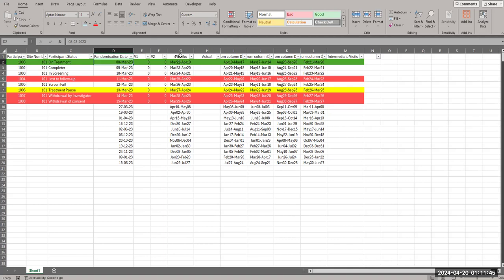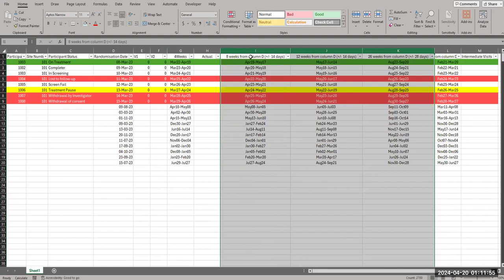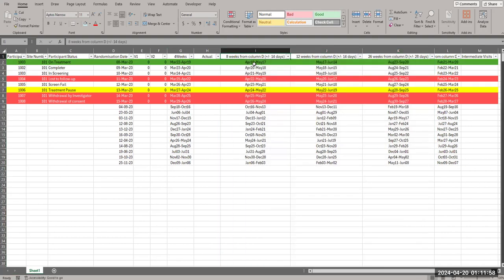So this column is showing the date after 4 weeks plus minus 14 days. This one is showing... Let me stretch those. Okay, this one is showing 8 weeks from the column D, which is 8 March, and plus minus 14 days. So this is the date range you can see.